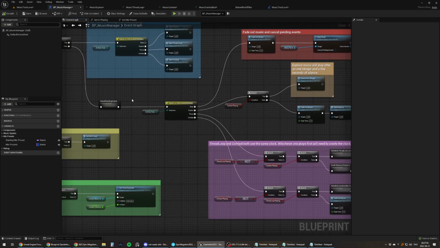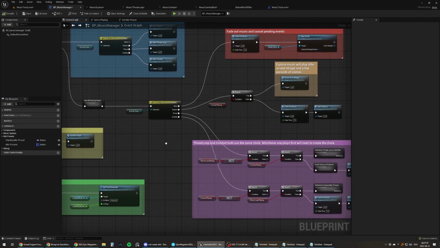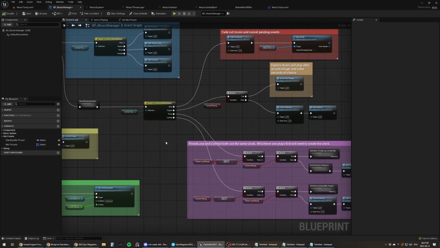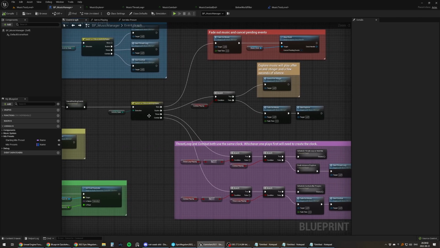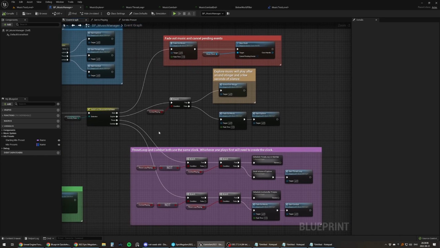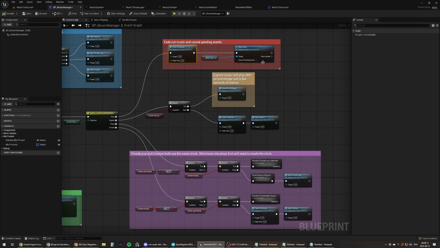All right, so we've gotten rid of any unnecessary queues. And now we need to look at what our new activity state is. And depending on what that is and what the previous state was, we can build out the logic. If we're switching to the none state where there's no music, then we simply fade out the music and then stop the clock. If we're switching to explore from combat, then we just play our little ending stinger and then the explore music will start afterwards. If we're switching to explore from threat, it'll fade out the threat music and start explore.